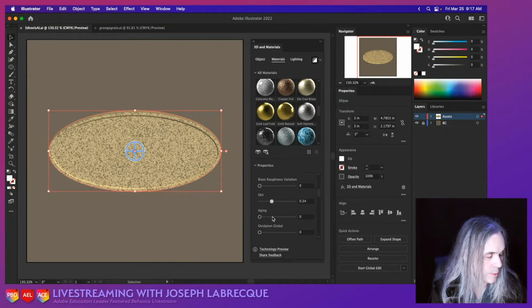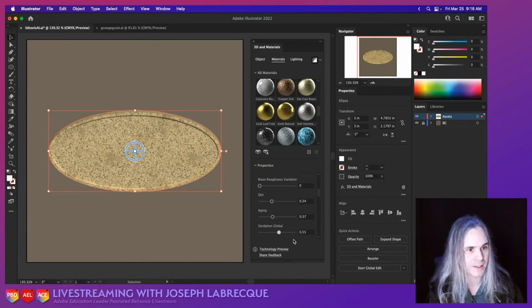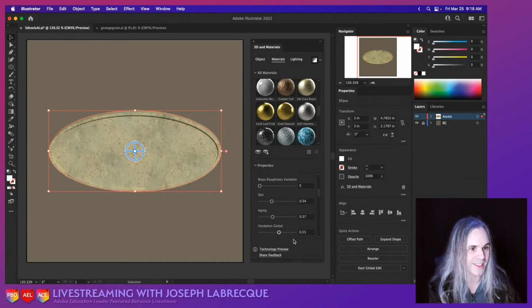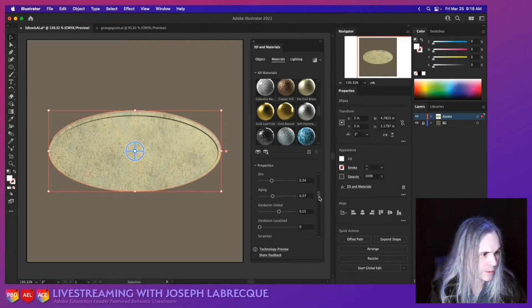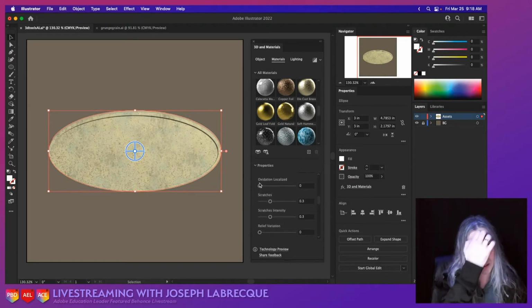Let's bring aging up a bit. Oxidation. That's pretty cool. Let's oxidize this thing. Nice. Look at that. I should probably disable ray tracing for now. Localized oxidation. Let's pull that up a bit more.